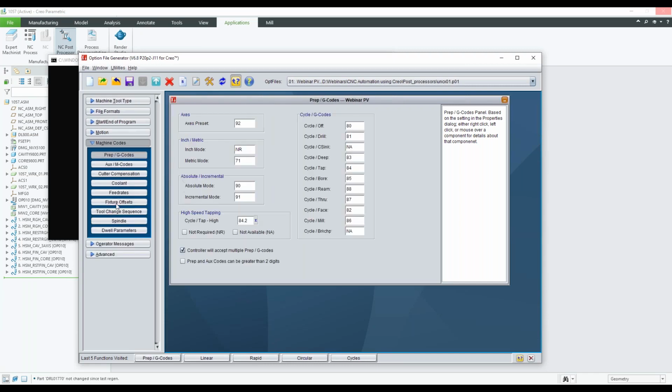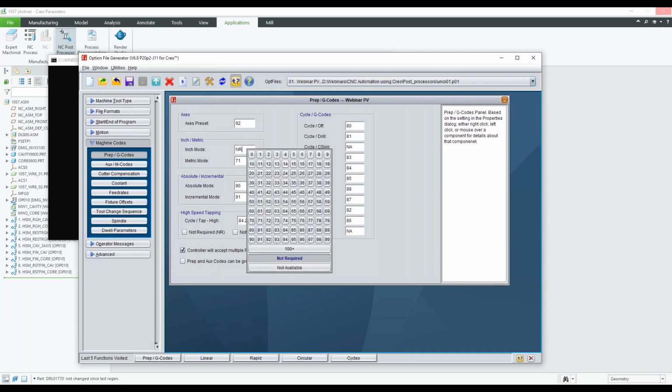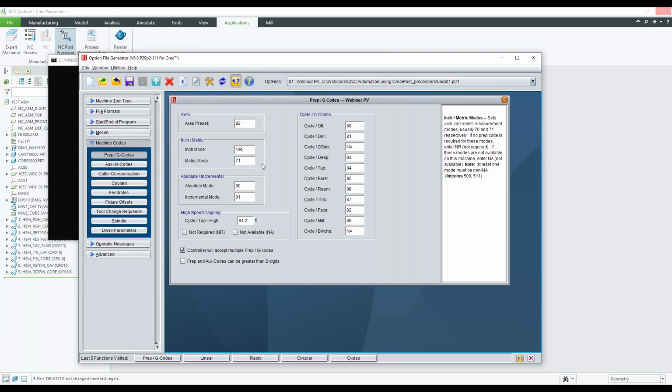Let's jump to the machine codes. All your G codes and things are going to be set in here, your prep codes are in here. If you're working in inch mode and metric mode, this is where you will set that: what code is for inches. Absolute mode, incremental mode, and then all your cycles. You need to tie this up. You need to have the correct codes here.